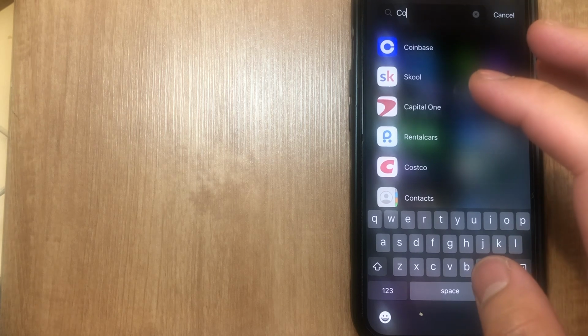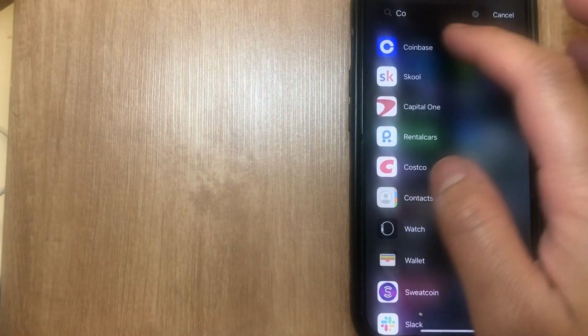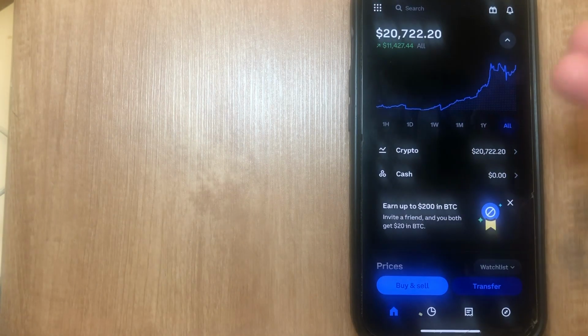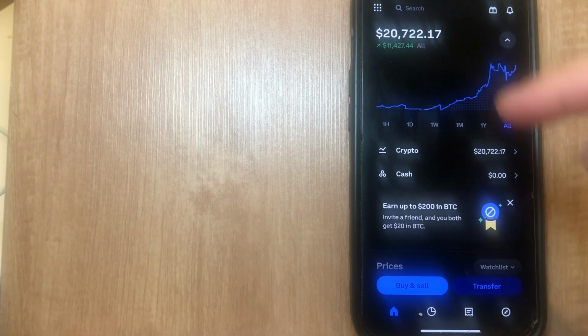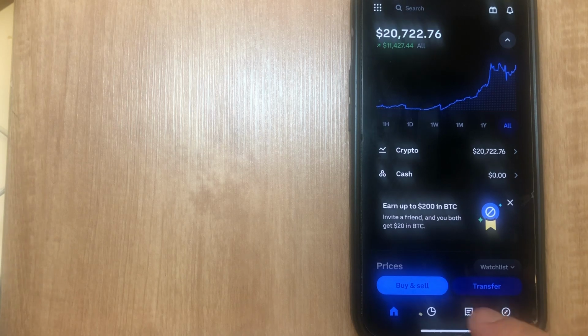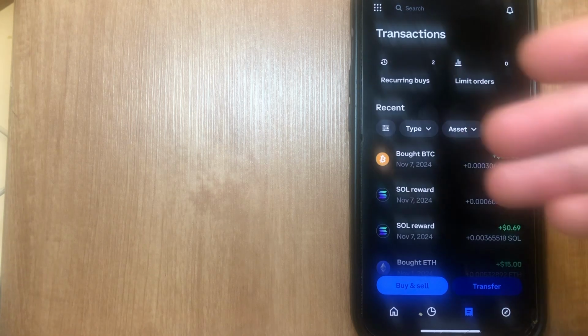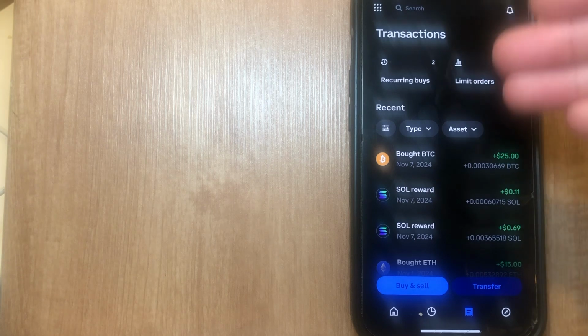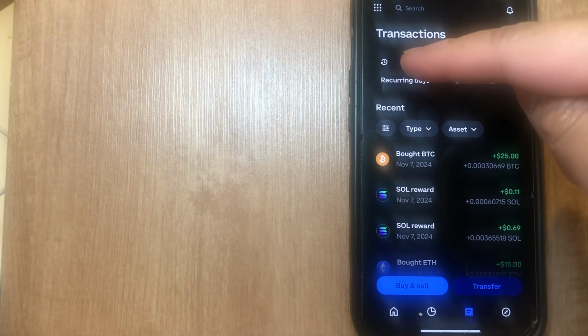Now, in order to actually cancel your recurring buys on Coinbase, let's go ahead and access our Coinbase app. And then once this page loads, we basically need to go to where our recurring buys are. So on the bottom hand side, you're going to see this icon that looks like a torn piece of paper. Now on this page, you're going to see your transactions. So you can see your recurring buys, limit orders, and then some recent transactions. Go ahead and click on recurring buy.